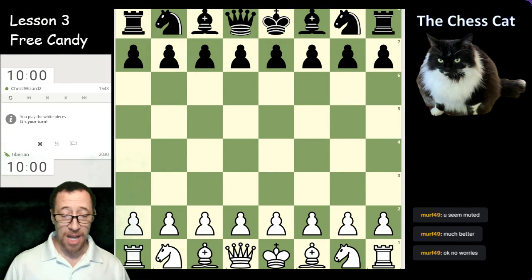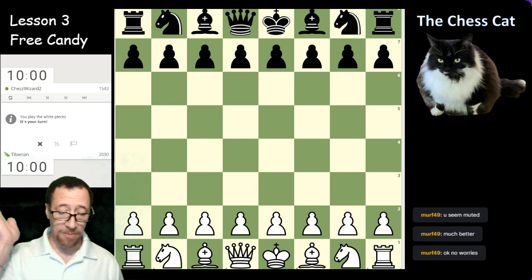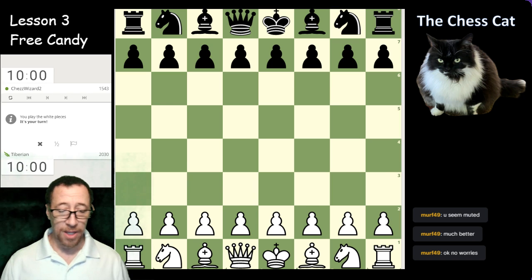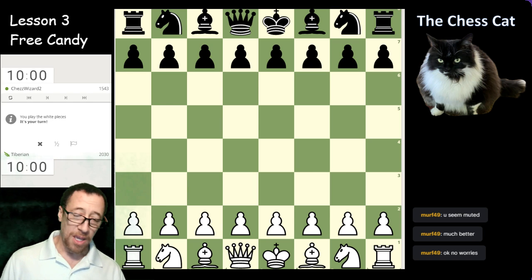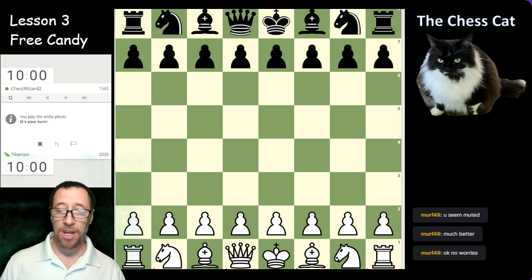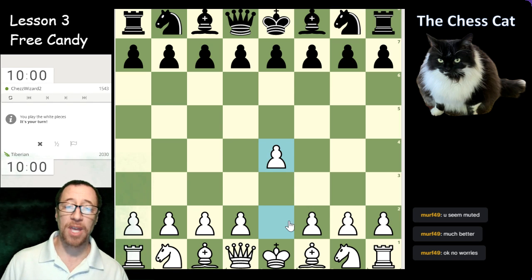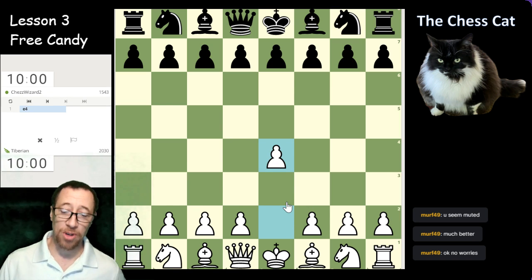So I've added the clock, as you might see up here above me. There you go. And we'll see how this goes, okay? Something new for us to try. So it's a 10-minute clock, and I'm including the clock. You have the chat, but all I'm going to do is look for free candy. So I'm going to try to play a straight-out game.